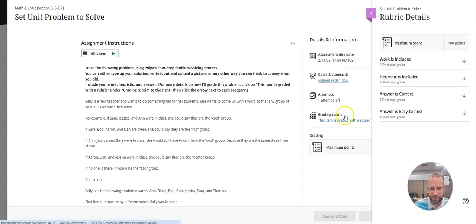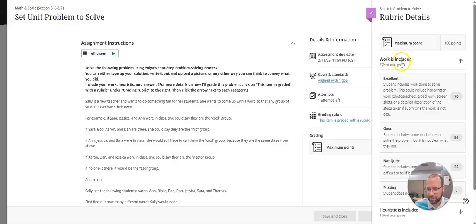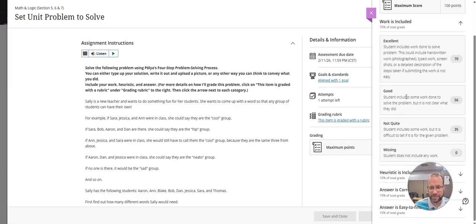If you want to see how I'm going to grade it, you can click on the grading rubric. 70% of your score here is including your work. So include what you did to solve the problem, either a really good description of it or a photograph of your work or typed work or something like that.